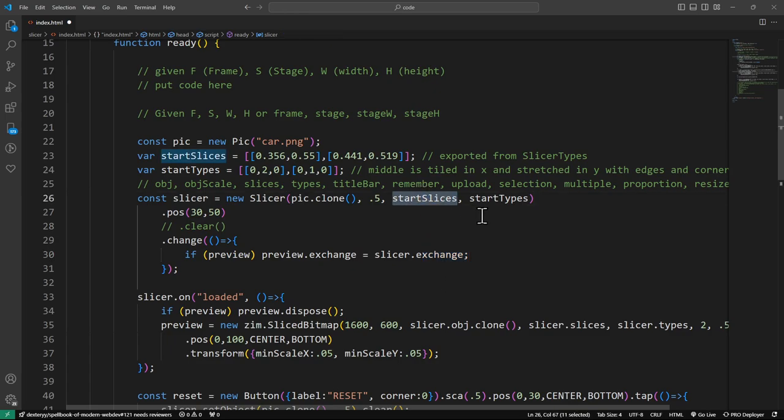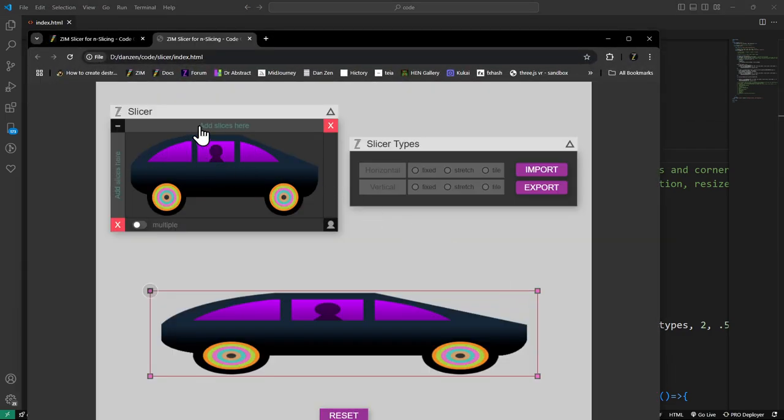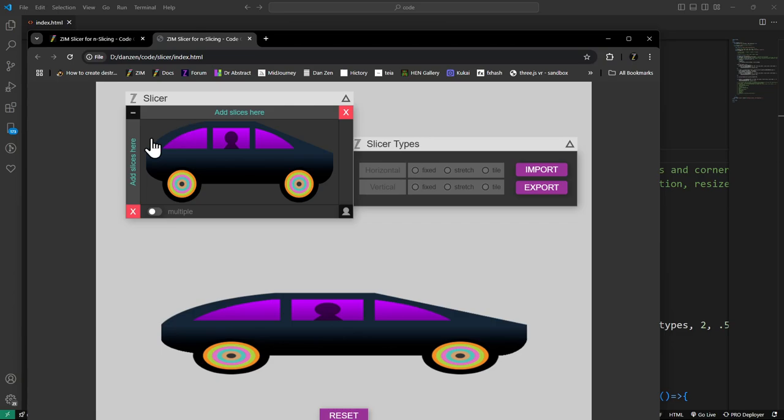Or you can put nothing in here. So you can create a slicer with no slices, and that would be quite common as well. So if we wanted to do that, get rid of those, and let's open a default browser here. There it is, no slices. At that point, it says add slices here, and you can start slicing things up and setting what they are. Okay, so you don't need to start with slices already.